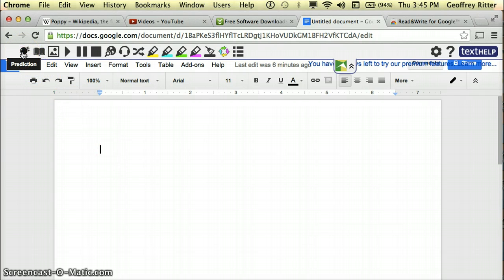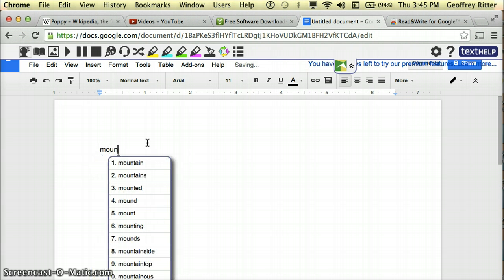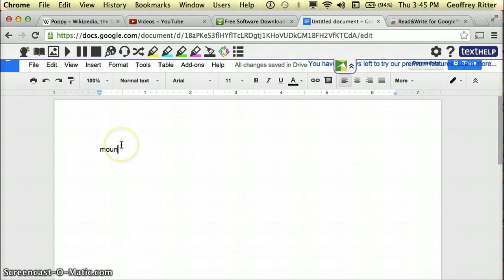This is called word prediction, so I'm going to turn that on. Every time I type something, if I want to type the word mountain, it'll come up with lots of different options. If I roll over this, it should speak it. Mountain. So I know exactly what word it's talking about. That's word prediction, and that's really helpful, like I said, for students who maybe have a harder time spelling. That's a good way to get them involved in writing.